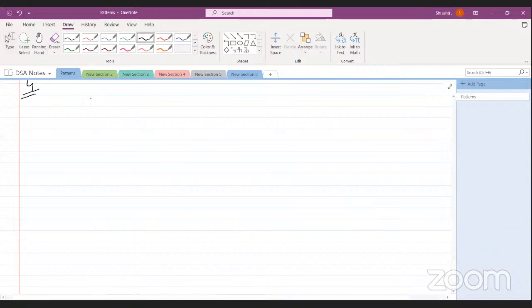So your next pattern is to print a pyramid. What you need to do is print a pattern like this.